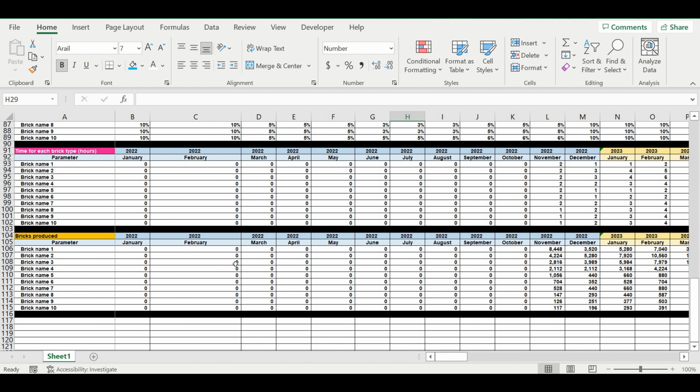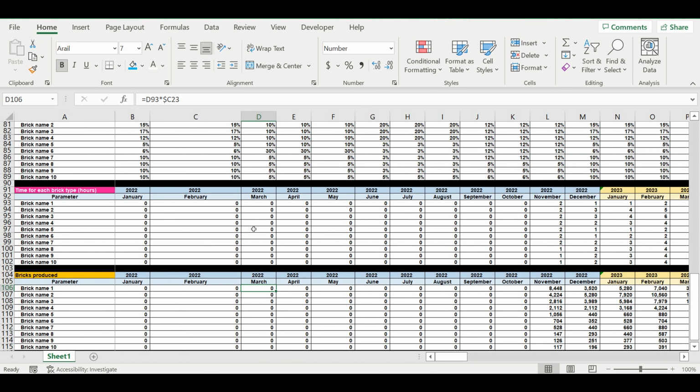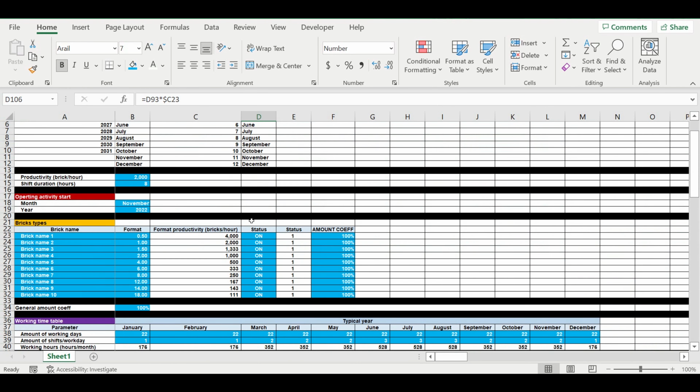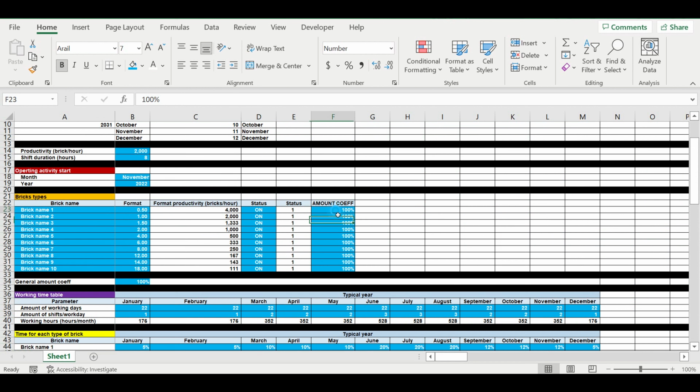Today we'll continue with building a financial model of a brick factory from scratch, and today we'll be creating the time limitations system. The time limitation system will allow us to see if we increase the time for production of this or that type of brick, and we are going over, for example, 24 hours per day, then we will face a mistake here, and we will have to decrease this value.